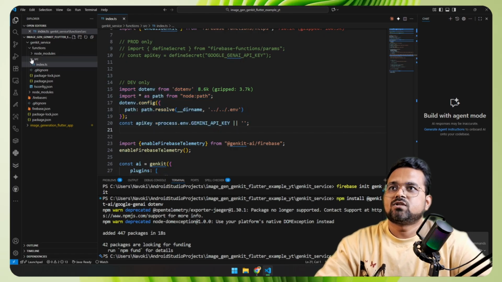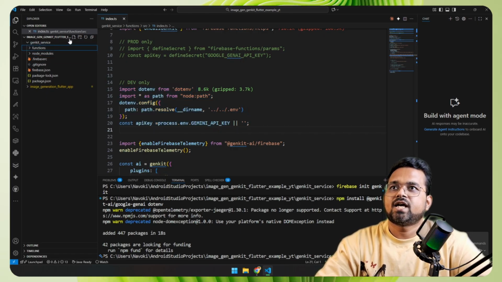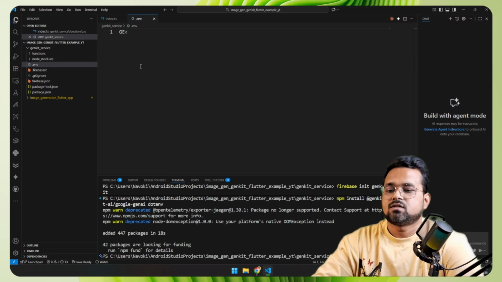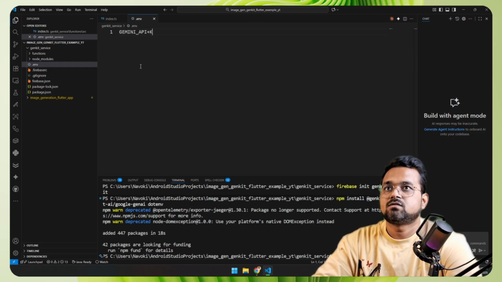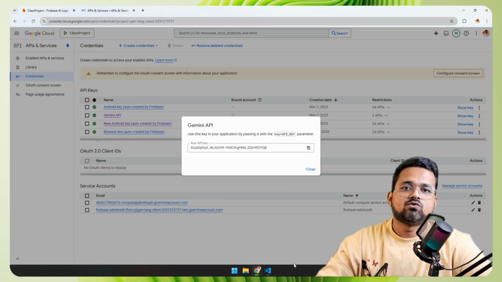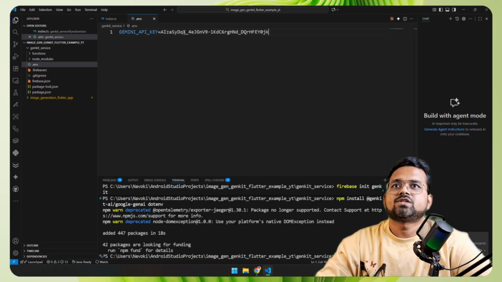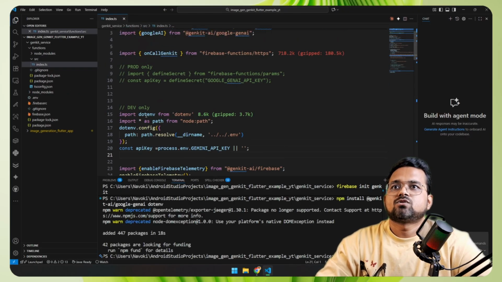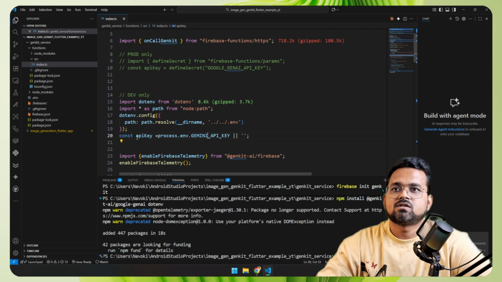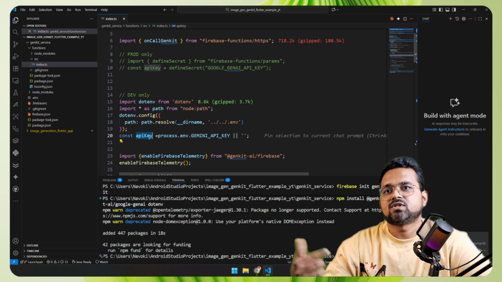For that, go in the source folder, outside the functions folder, and create a .env file here. And here type GEMINI_API_KEY, and we are going to paste our API key here, copied from our Google Cloud Console. At this line you can see the environment file is being loaded from the .env, and it will set the Gemini API key as an environment variable. So this will be stored as the API key that we'll use later.